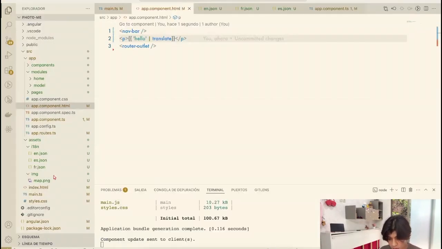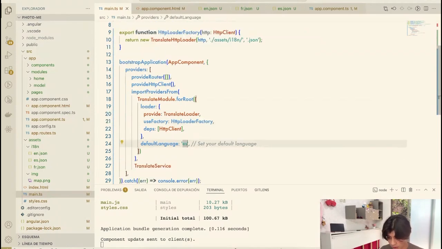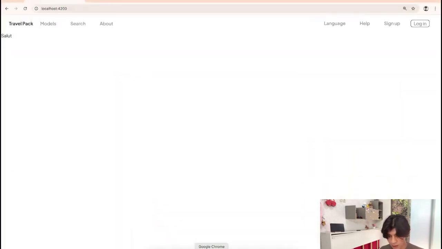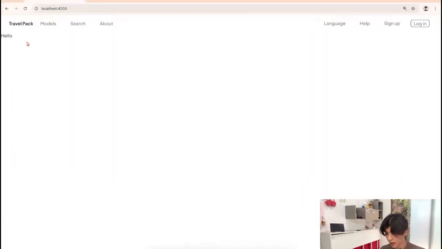And if we want to set the default language to another one, we can go to our main TS and change our default language. In my case, I'm going to say that maybe French could be the default language. So I have salut over here, and we can change the default language. So I'm going to say that English is going to be the default language, and we have hello.